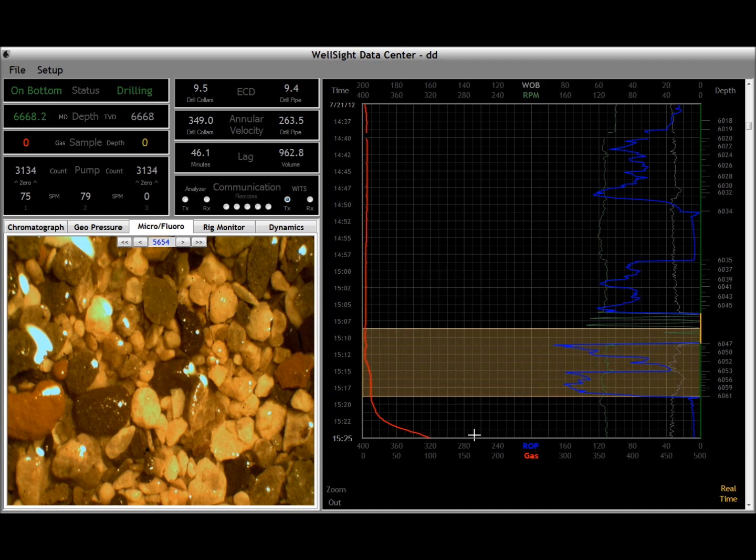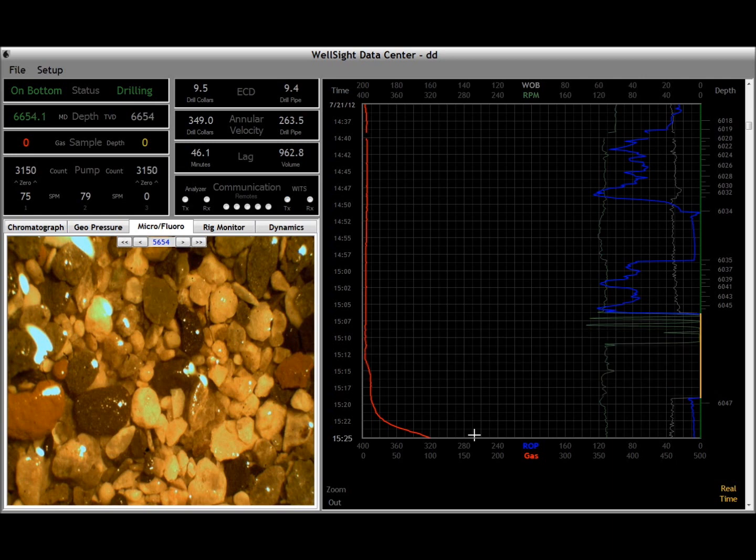So we're going to revert that to off bottom, and you'll see that it's going to disappear from the screen as if it never happened. We were off bottom the entire time. And the depth is now sequential from that point to here. Those feet have just simply disappeared. They did not happen. That's the only edit that we allow, is a time-based edit.